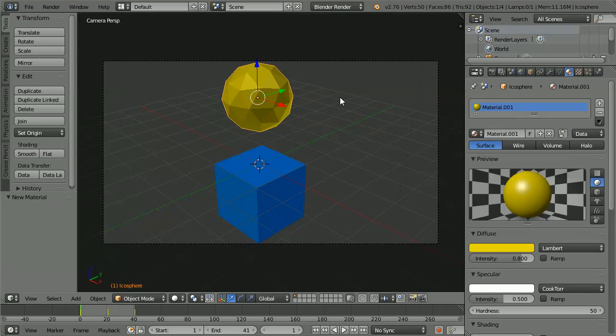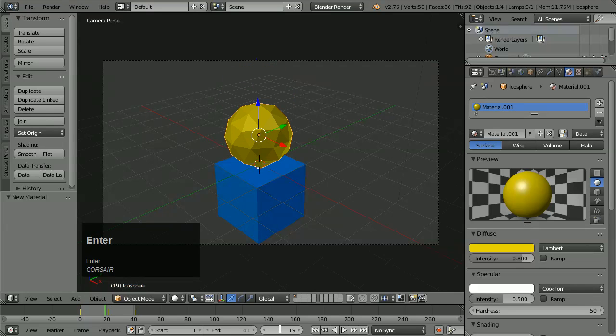Once that's in place, I've got a yellow color on my ball, but I want it to flash red when the ball hits the top of the cube. So first what I'm going to do is move to frame 19. I can click in here and just type 19, enter, and the animation jumps to frame 19.